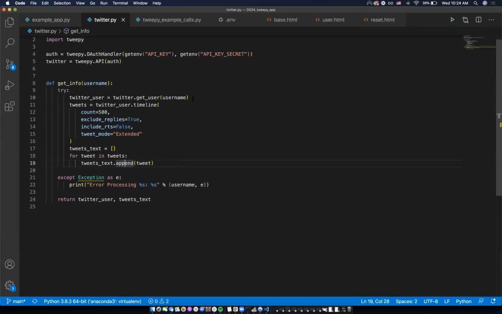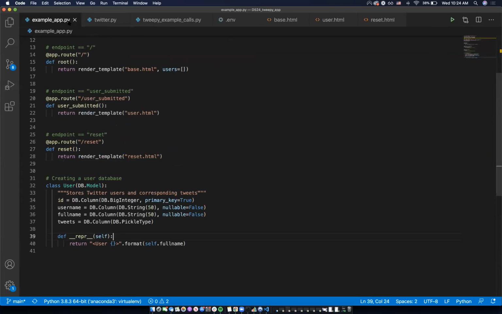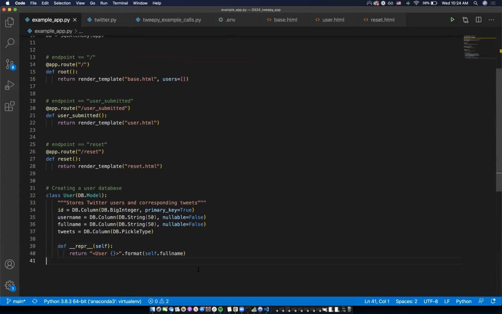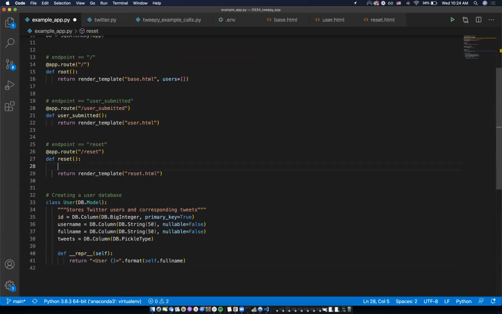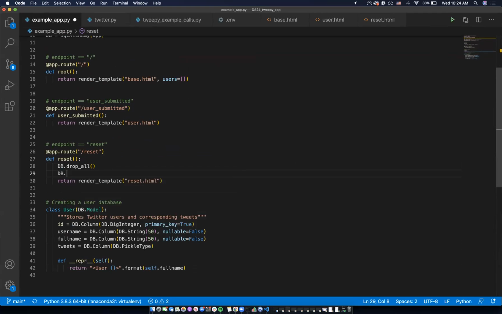So super important. We go back to the example app.py, and now that we've done this, we can start coding the rest of our application. So this reset route is going to be pretty easy. I'm just going to say db.drop_all, db.create_all. This will create and reset our database. You should have encountered this multiple times, but it's literally reset.html database.